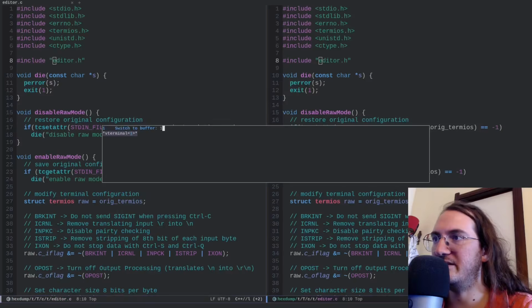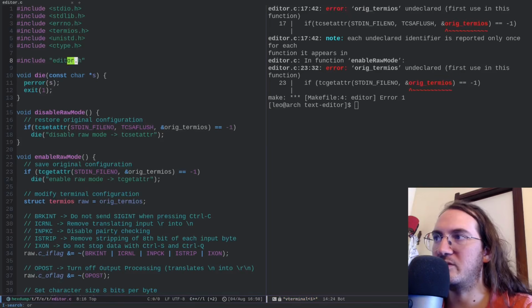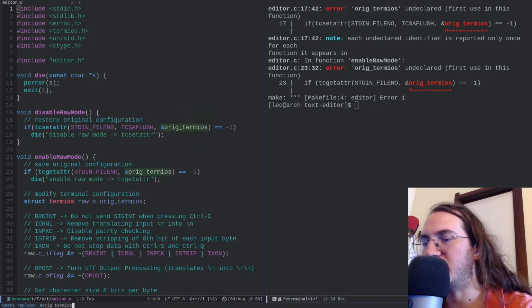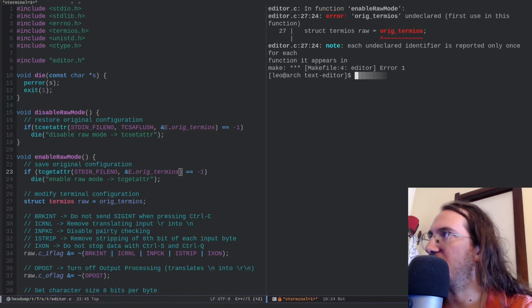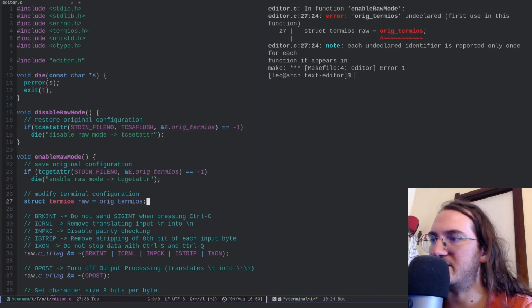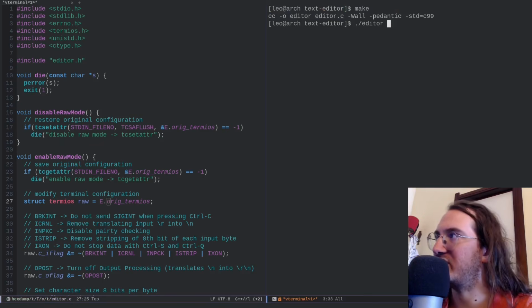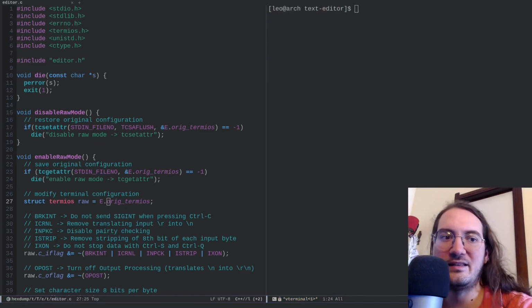Now, if you compile this, we just compile this as follows. We're going to get some errors because here we're mentioning orig_termios, but in actuality, we have to change this with E.orig_termios. And like this, it compiles. And now it compiles as before, it works exactly as before, nothing new under the sun. So that's the first thing that we did in order to go to the next level.